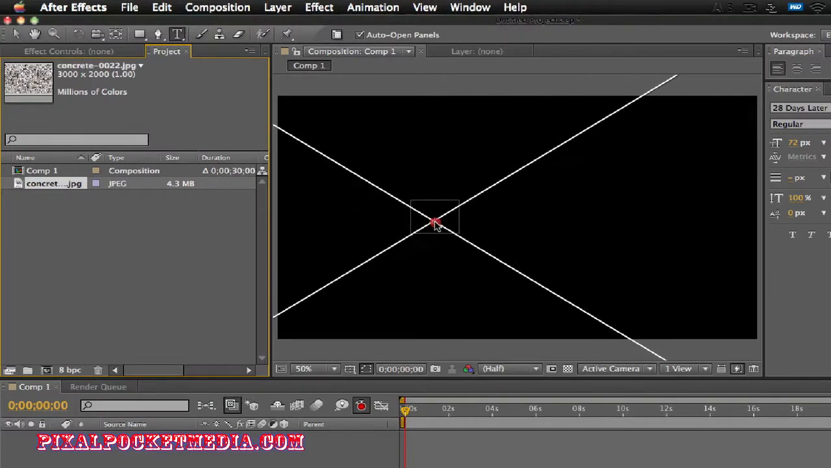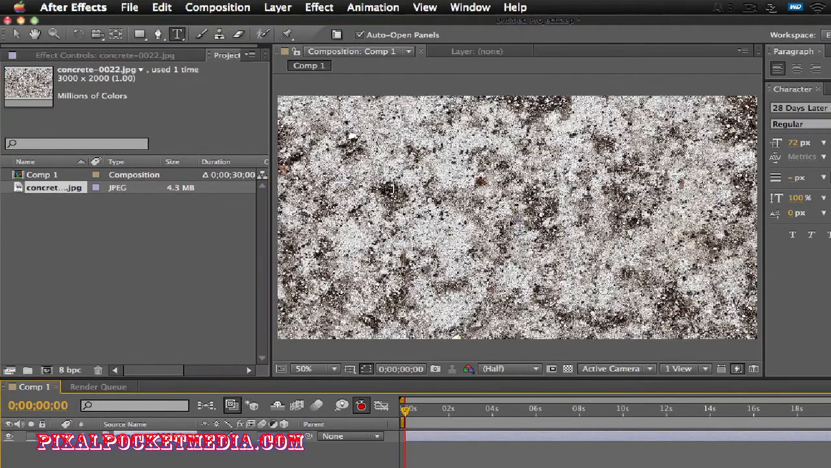This one looks pretty cool. Yeah, it looks pretty cool right there. That texture is pretty nice.